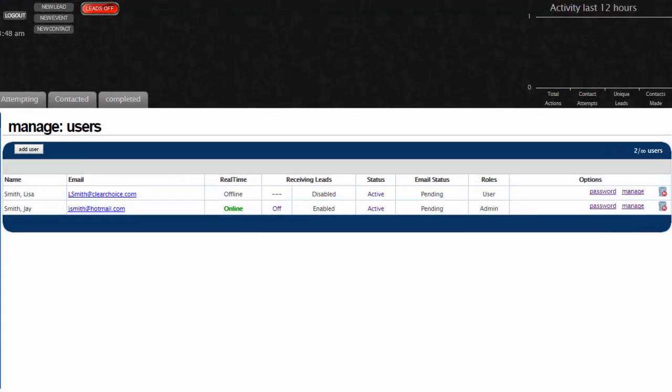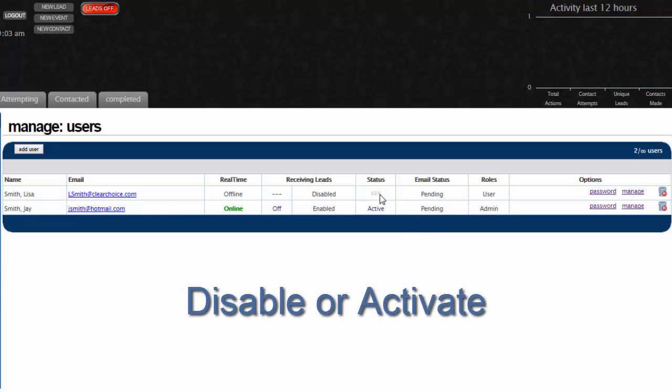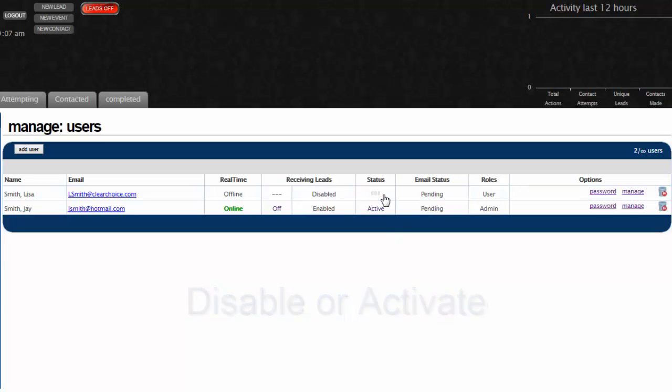One last note, here in the middle, you have the Status section. This is an important switch that an admin person should know about. When you have an account that is no longer needed, or perhaps a team member moved on, you can quickly disable the account here. In other words, clicking on this will freeze or deactivate the account.